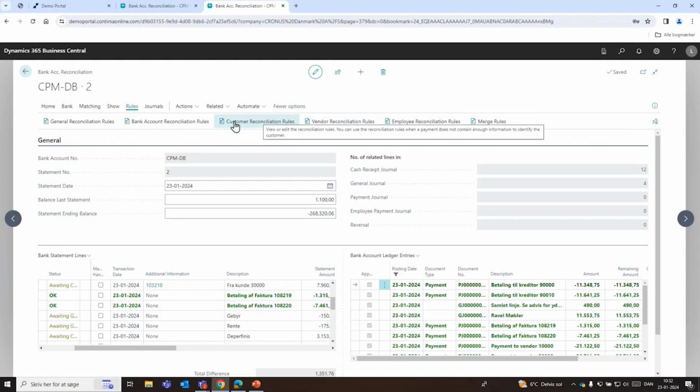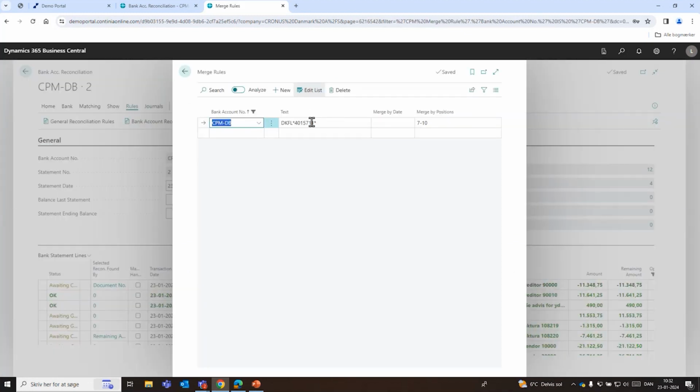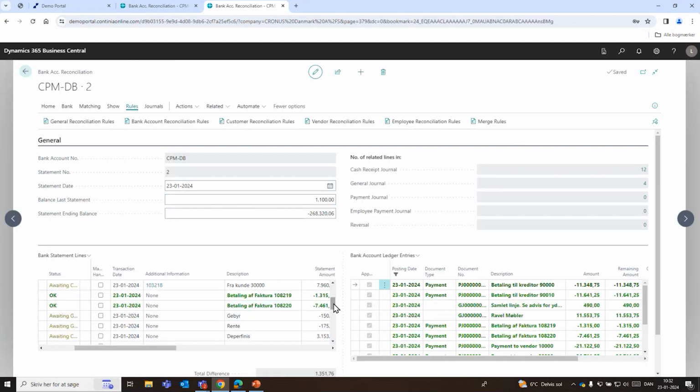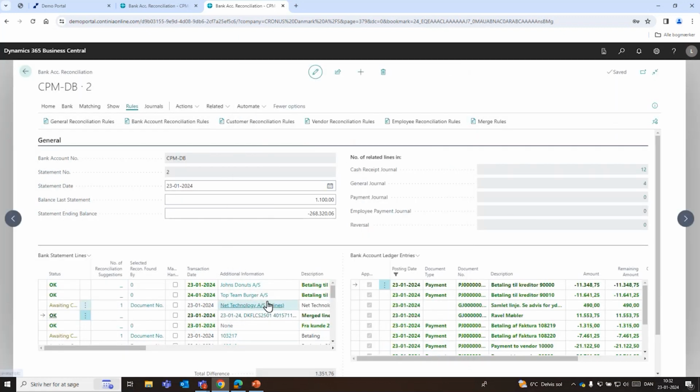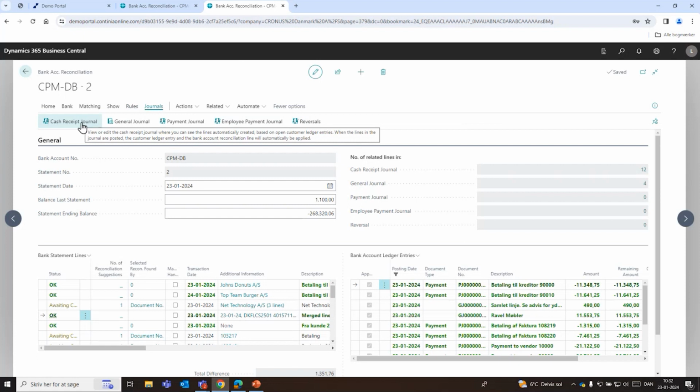They are the same principle as customer reconciliation rules, and the merge rules, which will read a string, and based on that string, we'll be able to merge the incoming payments based on a date in the string, and then match the receipt from, for example, credit card terminal in the bank account ledger entries. What we'll have to do from here is go into the cash receipt journal.